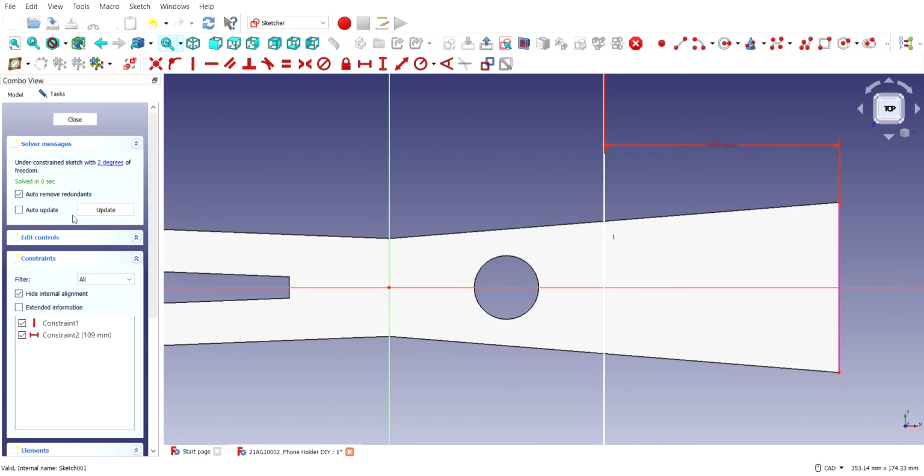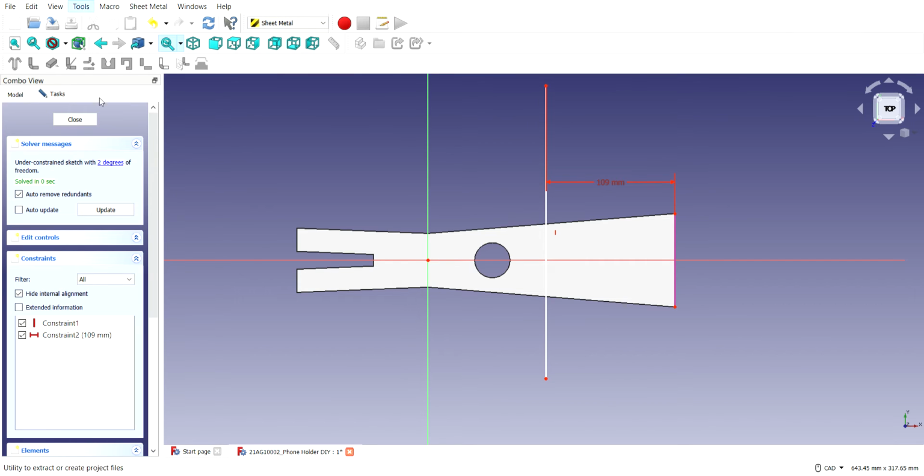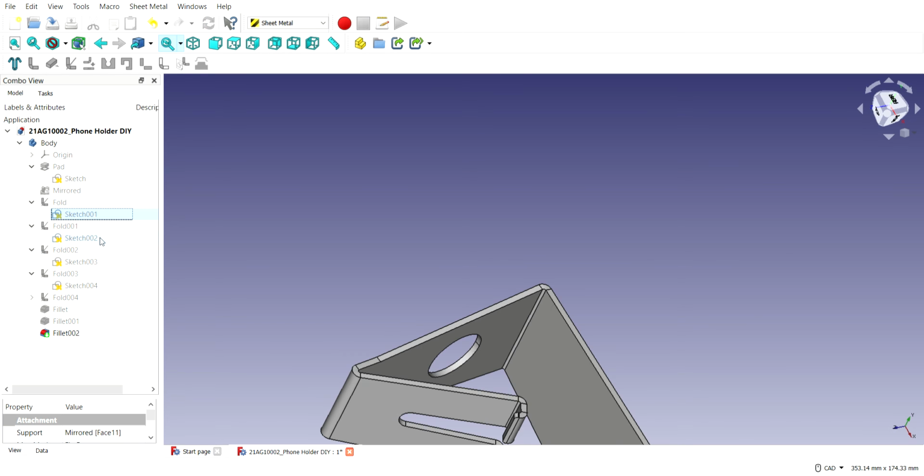Then I have marked the line 109 mm from its base in order to fold the stand from that place. For that purpose, I have used the sheet metal option. Basically, we have to download and install the sheet metal option from the add-on manager that can be shown in the tools option. Basically, the sheet metal option helps in folding, and with the help of this, I have folded the stand from that point. I have repeated this step 3 more times and we can fold that phone holder at the desired angle.